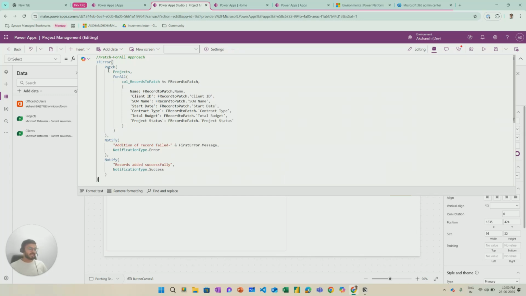So now, if you see, the major difference is that I flipped the patch and for all. So earlier it was for all patch, which is sequential, right? So for all is an iterator in Power Apps. So what it does is basically it goes through your table one by one, and try to patch all the records successfully in your table backend. It can be SQL, it can be SharePoint, it can be Dataverse.